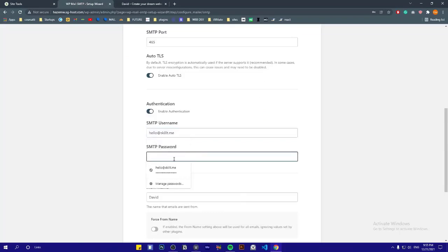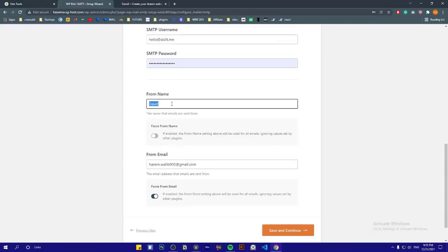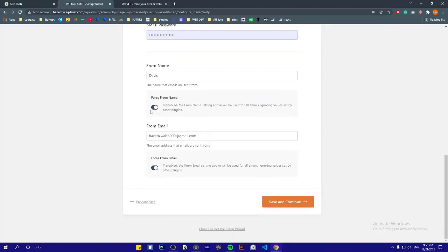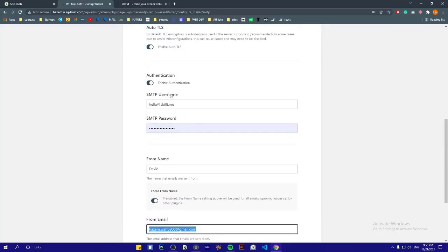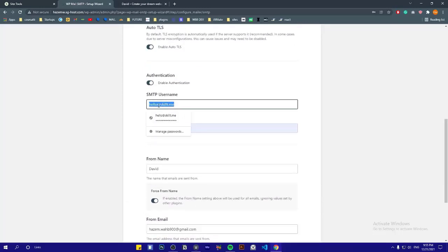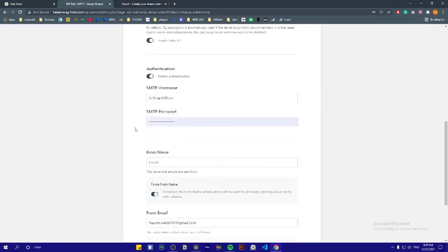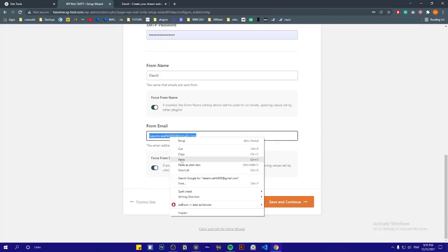Then we will enter the password that we created on Siteground. This password, guys, is not the password that you use to log in to your regular Siteground, but the password that we created in order to go into the Siteground mailbox. That we created just seconds ago while we were creating the mail. From mail, we will enter our mail that was created, then save and continue.